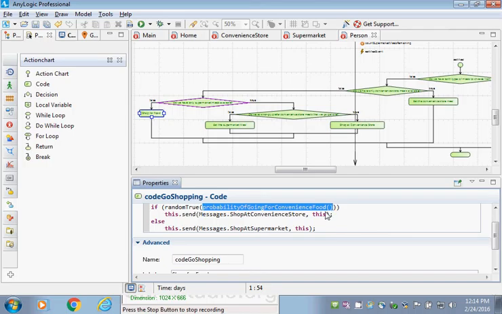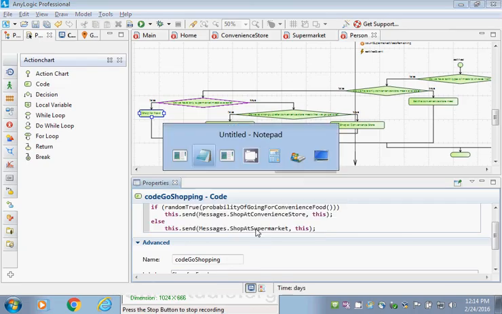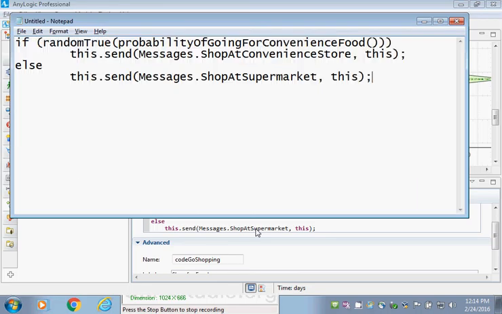And then, if it's true, we go shopping at convenience store, otherwise shopping at supermarket. I'll put that up there. Boom. And again, you're going to be writing this after lunch.